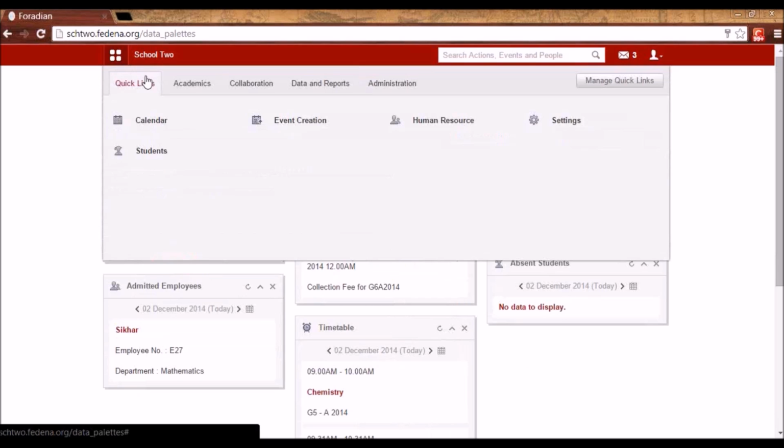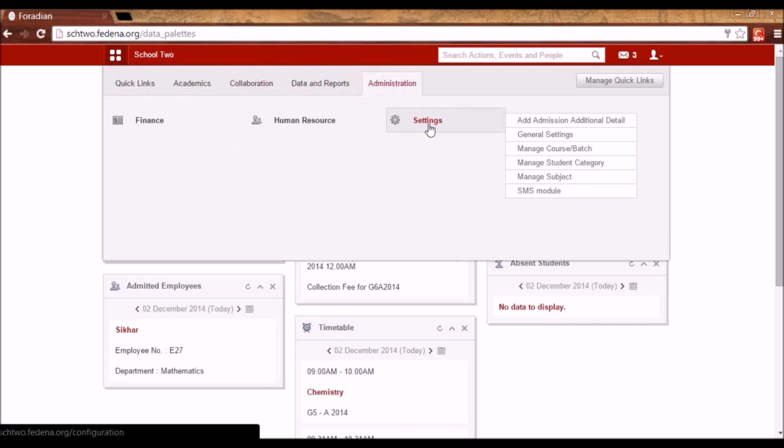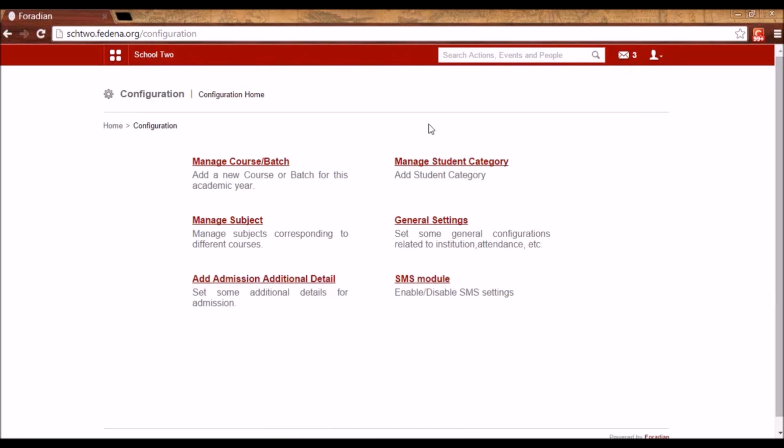After that, you will see that Fedena is divided into a good number of functionalities, and each functionality is put under a heading. For example, academics, collaboration, data and reports, and administration. So these are the 4 tabs that you will see, and you will get some functionalities under each tab. For the first time, admin has to go to administration and do some settings. So he has to click on settings, and here, he has to click on general settings.